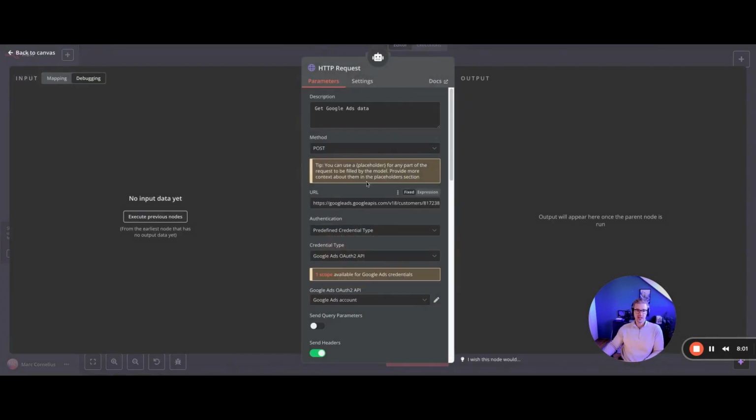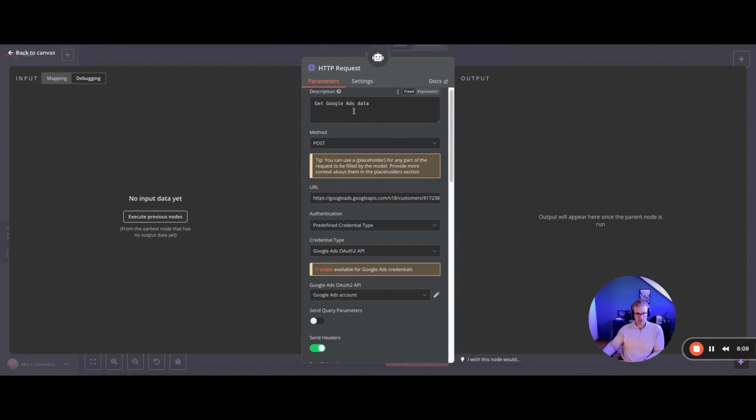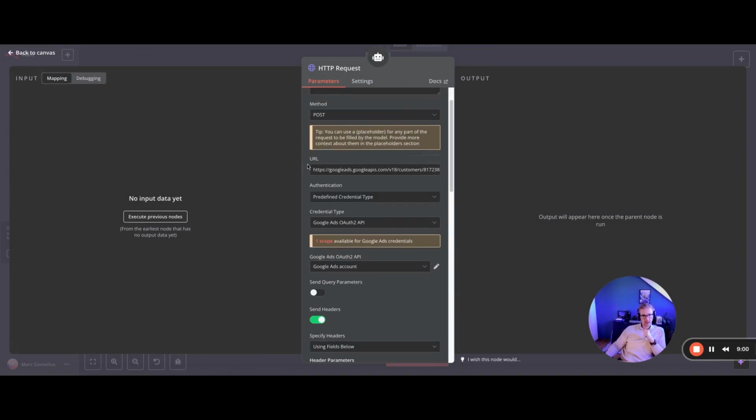So as you can see, this is the HTTP request of my automation. This is the description just for myself. The method is POST, and here's a URL, which was given to me by the Google Ads API documentation. But what's really mandatory right here is that you fill in your Google Ads customer ID. If you're using an MCC, do not fill that in right here. This is the Google Ads account ID you're using, not the MCC ID.